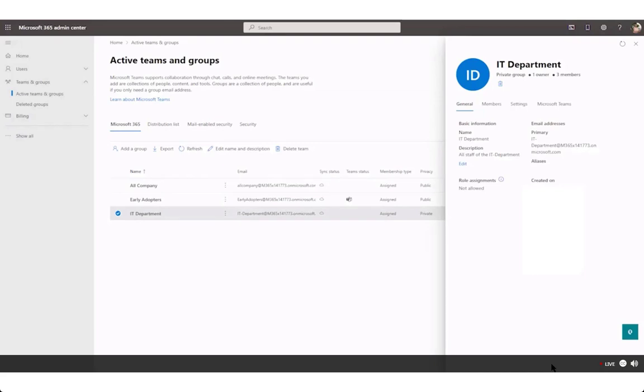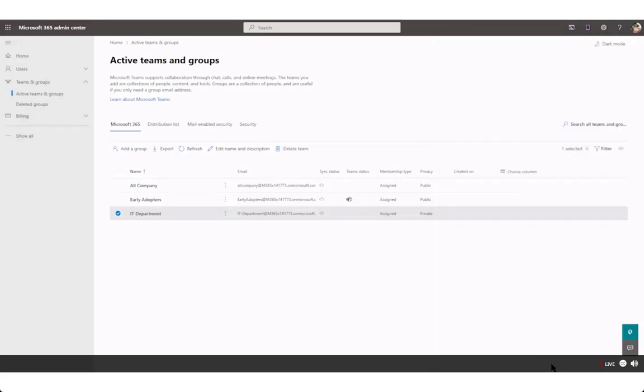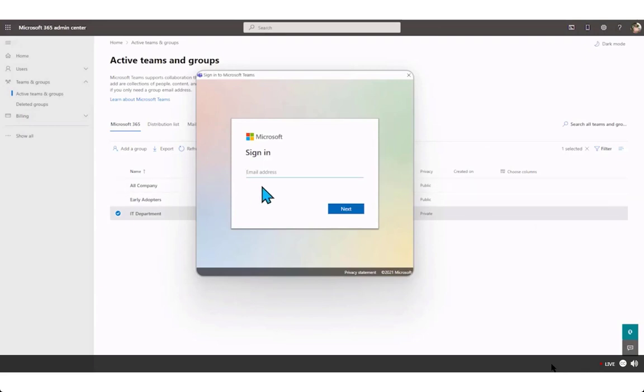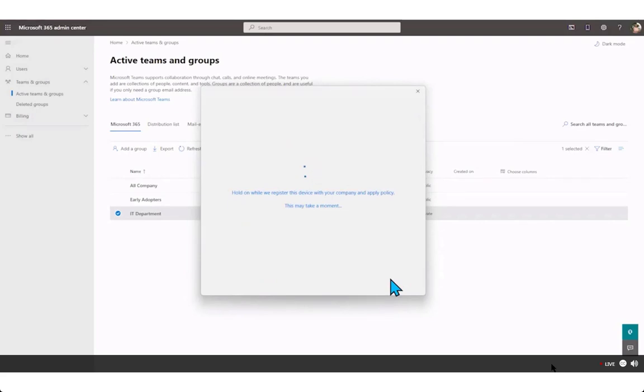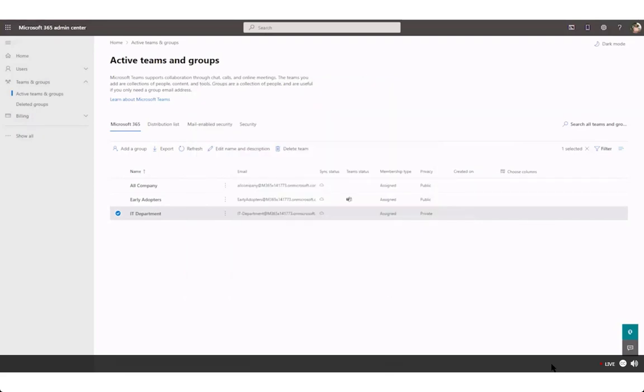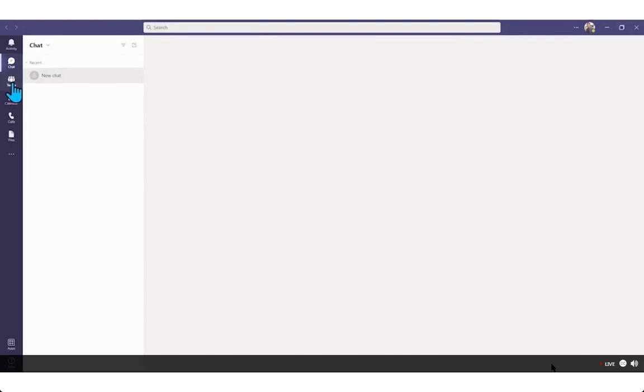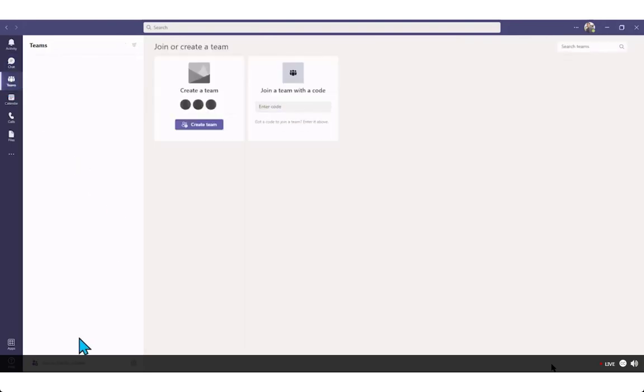Now let's create a new team using the desktop client. We'll sign in as Alex Wilbur. And we'll sign into this app only instead of allowing the organization to manage my device. And I'll choose Teams. And from the bottom left, join or create a team.